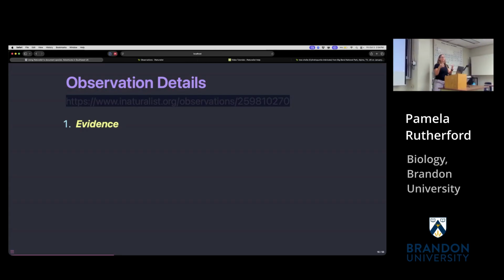So with every single observation, these are kind of the key pieces that get added. The picture: just a cell phone picture generally works great. What you saw: you may not know, but that's where you click that button, what did I see? It'll suggest some things to you.